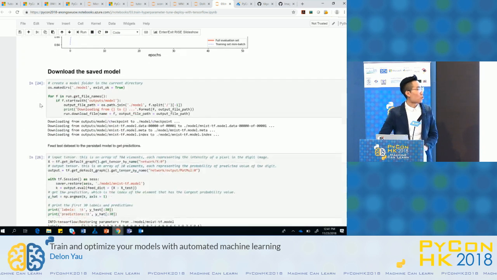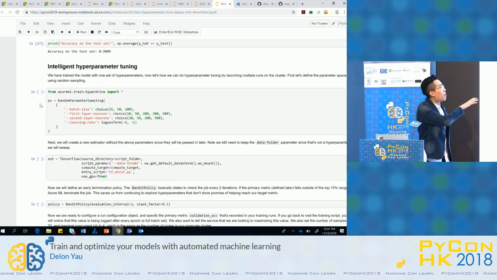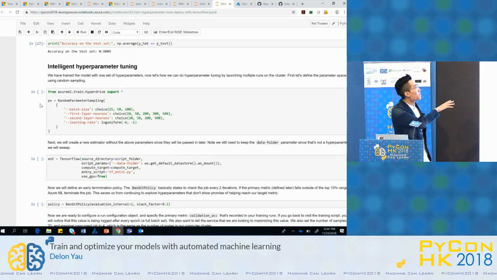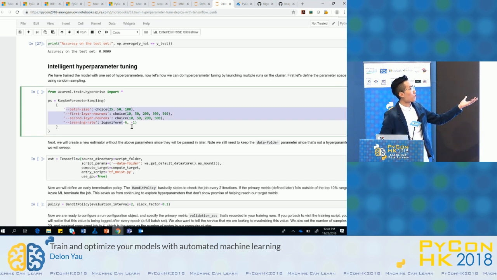So this is the most important part. As you can see, I'm doing hyperparameter tuning right here. I'm just importing the hyperdrive module from my Azure SDK. As I've mentioned, you just need to define the batch size, the range of the layers of your neurons, and also the learning rate, and you are good to go.